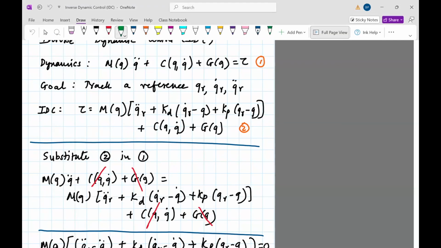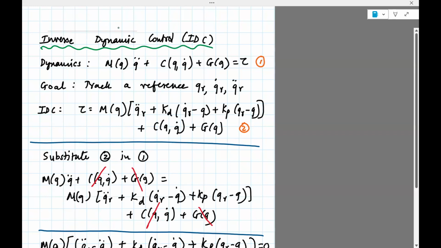The idea here is as follows. The dynamics are given by this equation, same thing I wrote down earlier. The goal is to track a reference, qr, qr dot, qr double dot. So this comes from trajectory generation using, say, quintic polynomials or cubic splines. The inverse dynamics controller chooses a torque of this form.